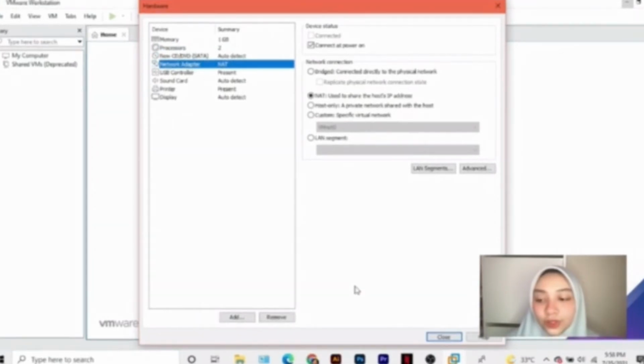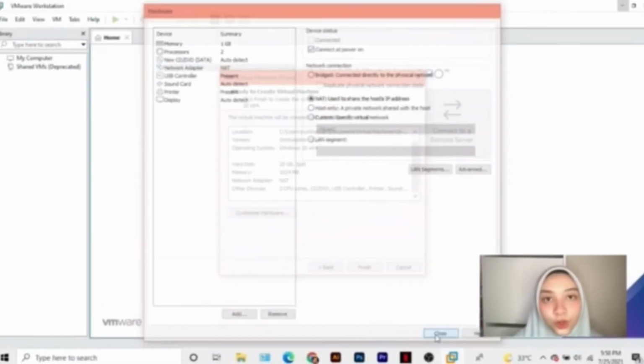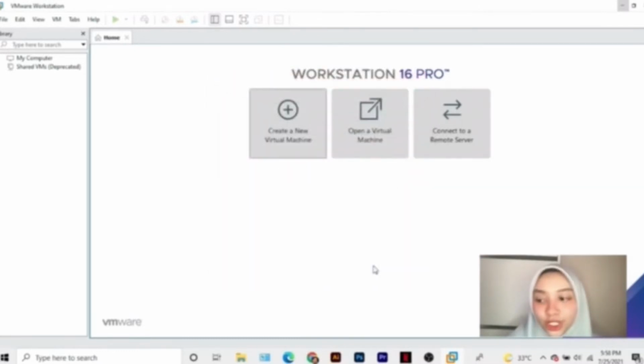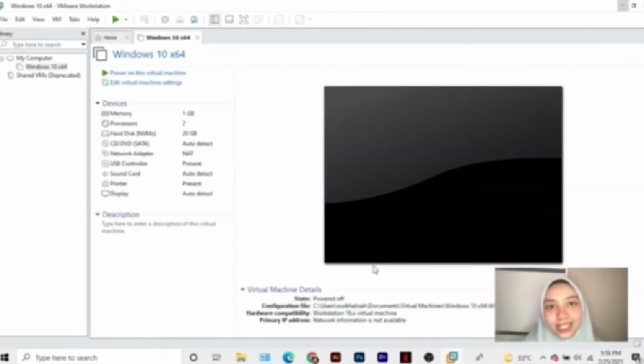After you have customized the settings, you can just click close. After you click close, you just proceed to click the finish, and it's done. So you have created the virtual machine on the VMware Workstation 16 Pro.